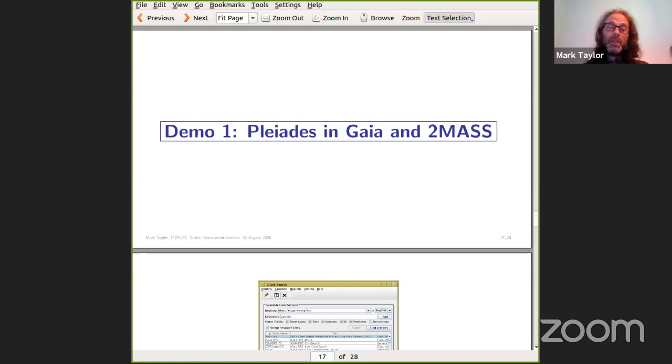So yes, you can use it for that kind of data as long as it's in a tabular format. If it's in a one-dimensional FITS image file, it won't pick it up. But if it's in a tabular format, it will.